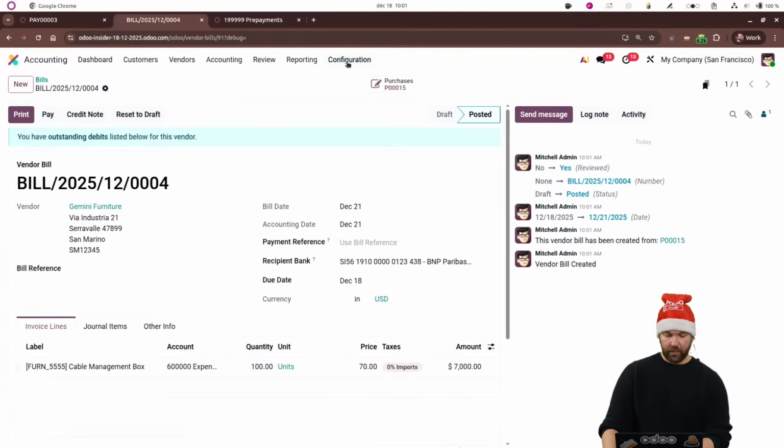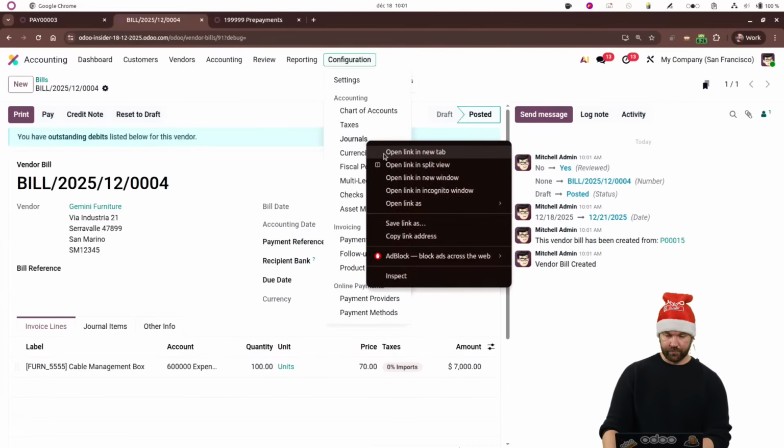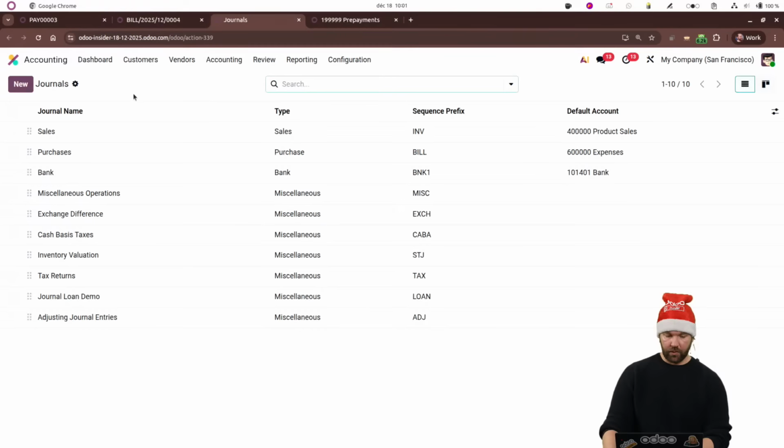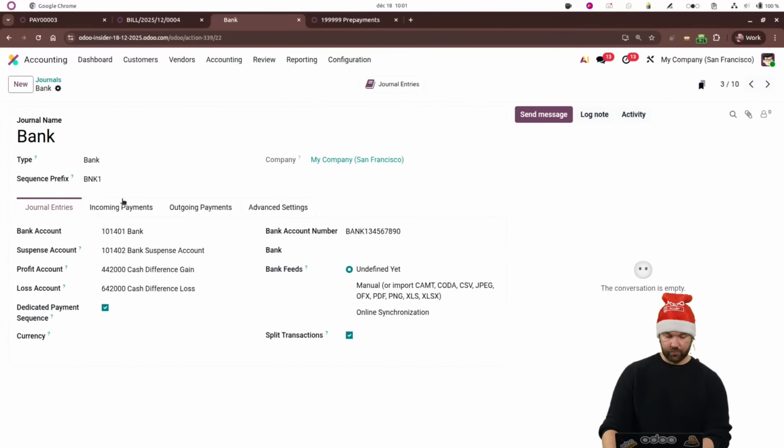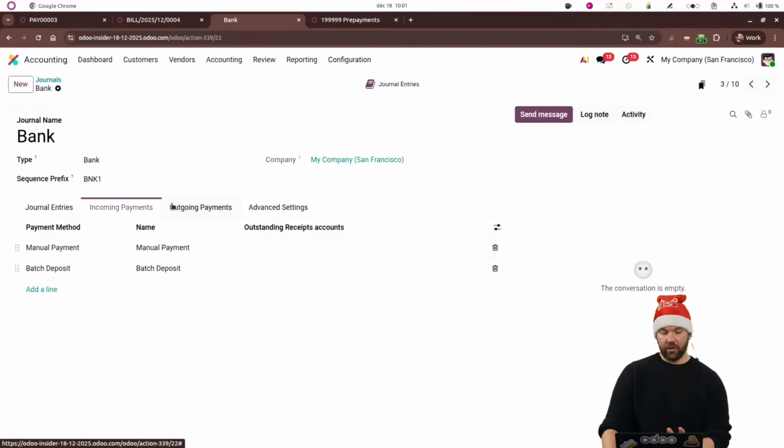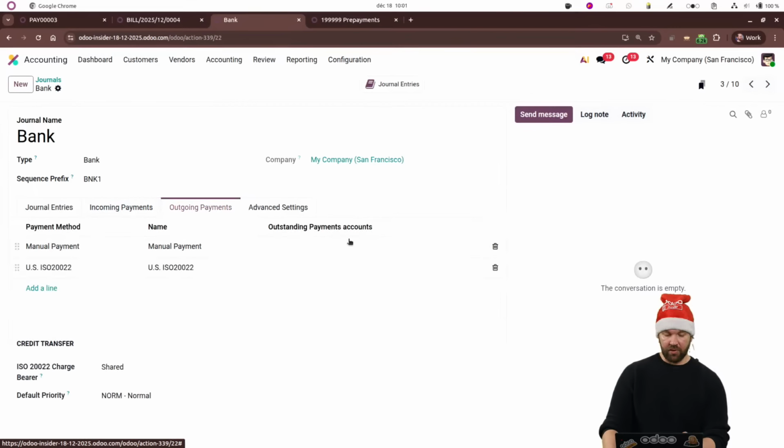So, in the journals, bank journal. Thing is, if you look in the bank journal and you have an incoming payment and outgoing payments tab, there is no account here. Some businesses, when they record a payment, like I did, don't want a journal entry posted. And there's nothing wrong with that. It's just a preference. However, if you want to manage prepayments, overpayments, underpayments, etc., Odoo needs to specify an account here.